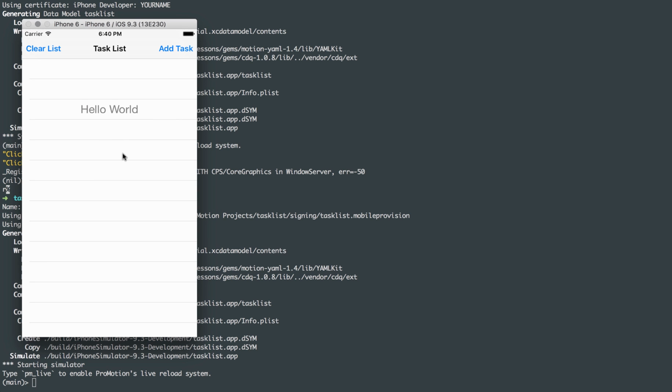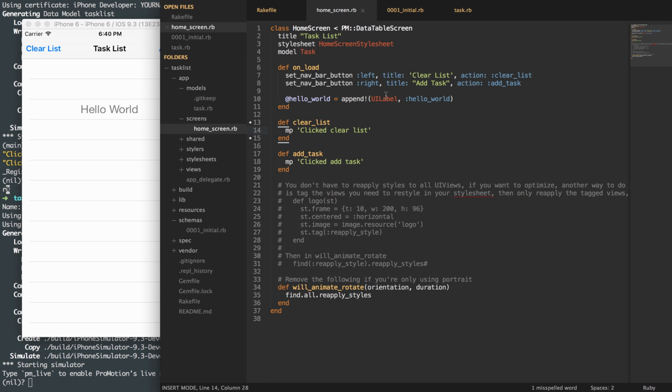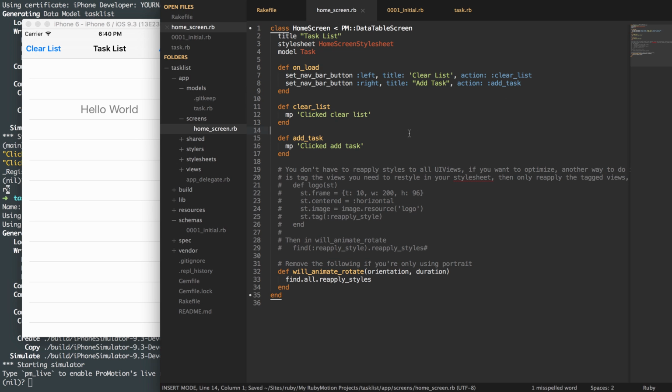Okay, great. So we fired up. We still see that hello world in there. That's because we haven't gotten rid of it. And so what we'll do is we'll jump into Sublime Text and get rid of this line right here.